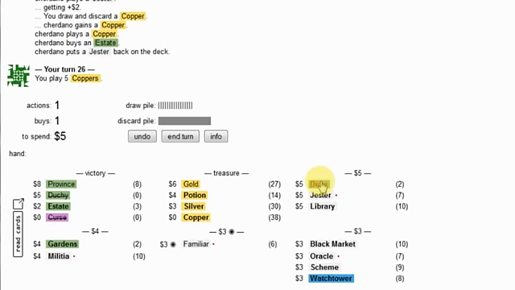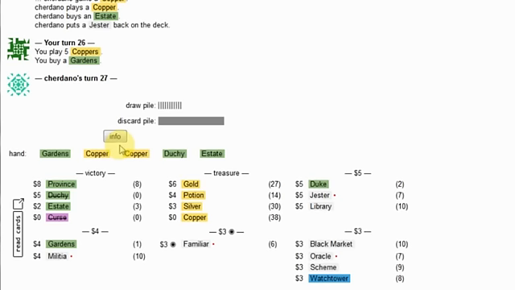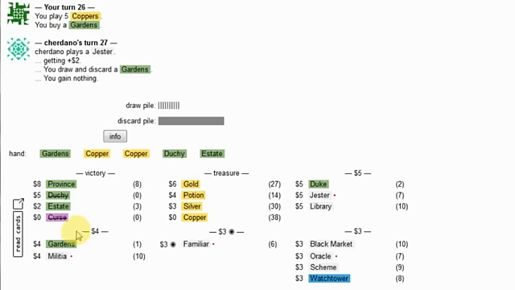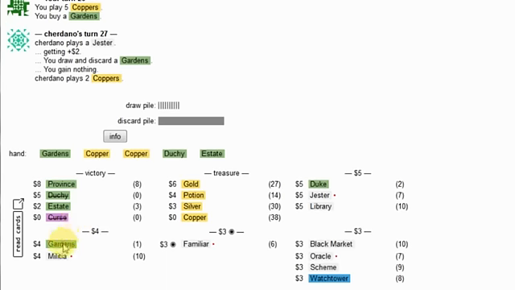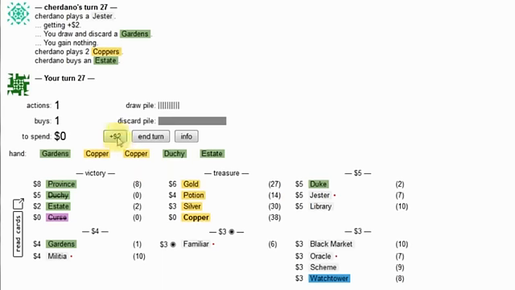But I think I want the gardens, because I'm more likely to be able to finish that out. He has to get the duke. He can't buy gardens now. And I have... Good! So this is a great reason why it was better to get the gardens than the duke. He has to go for a state.